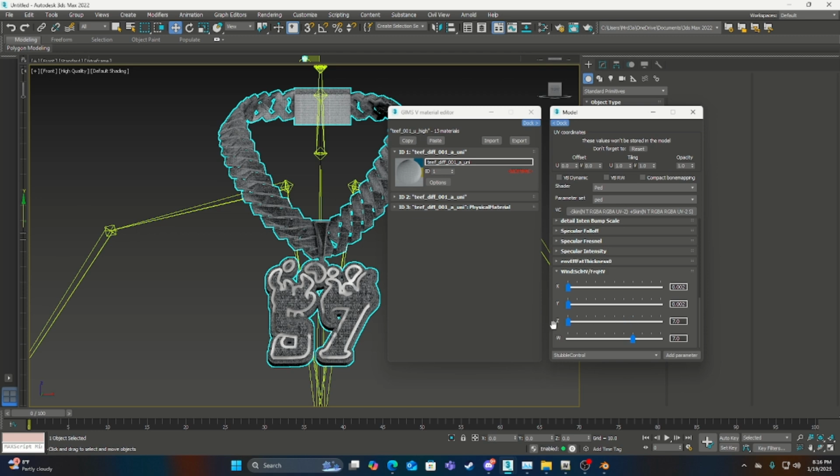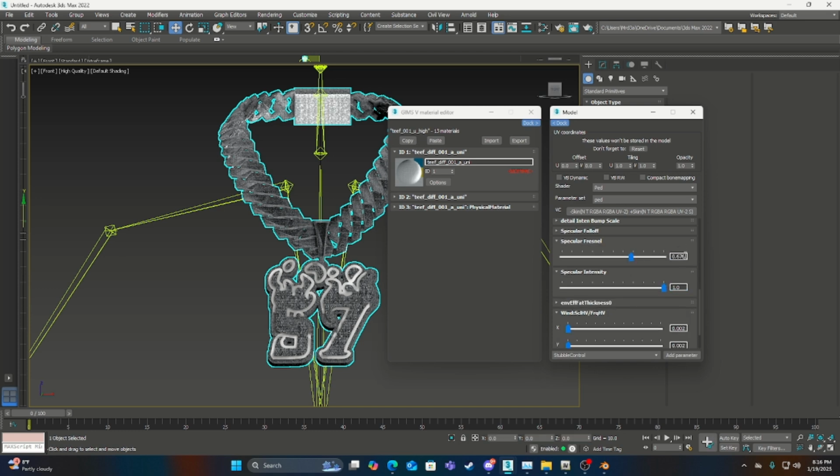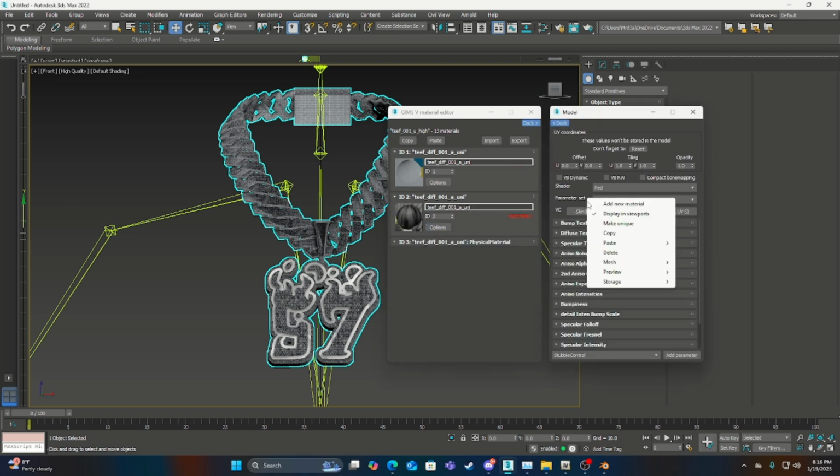Come down to your wind, set that to 0, set that to 0. Spec intensity, get rid of it all. Set it to 1.0. Fresnel, you want to set your Fresnel to 0.45. Your fall off, set to 1997.0. All right. Once you got that done, head over to your second one.